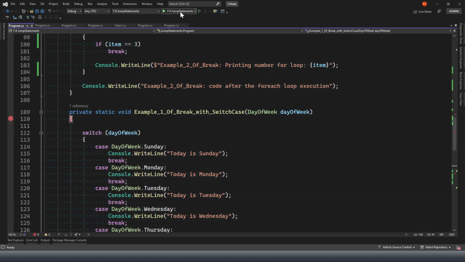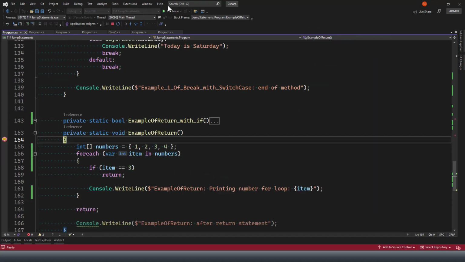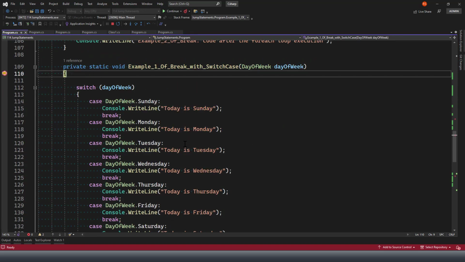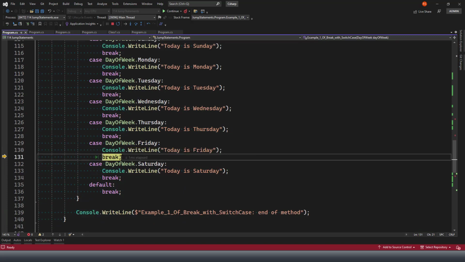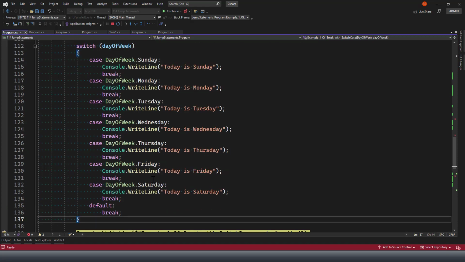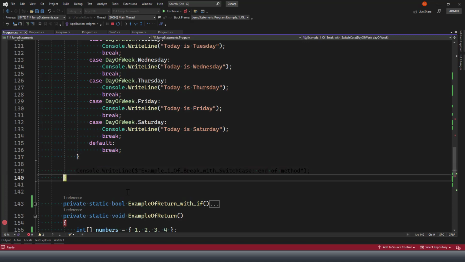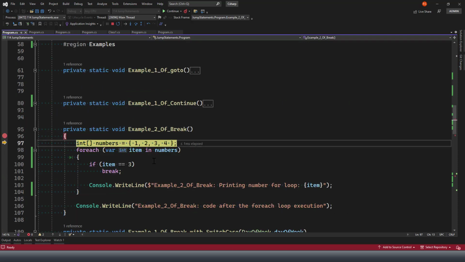Let me show you one example. Let's run that. So that's the day of the week we are getting as Friday. It will go to the switch case. It comes here as Friday is matching. It will print the console line, and as soon as the break executes, it moves out of the switch case, which means this conditional block, and we have the console line. Whereas in the case of return, it was going right to the end of your method execution, which is not the case here with the break. So that's the difference.